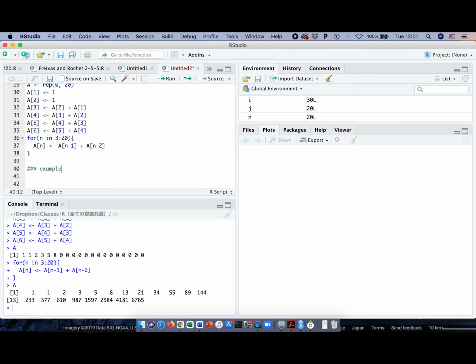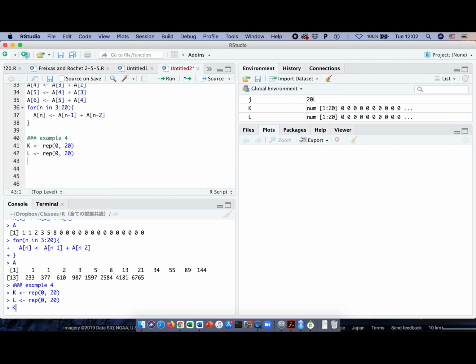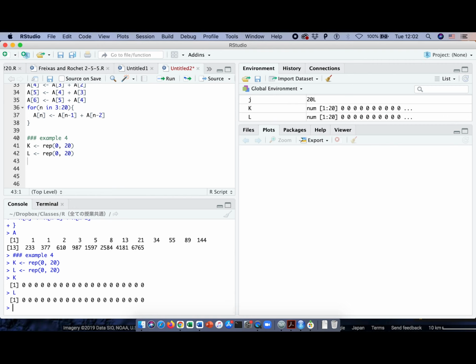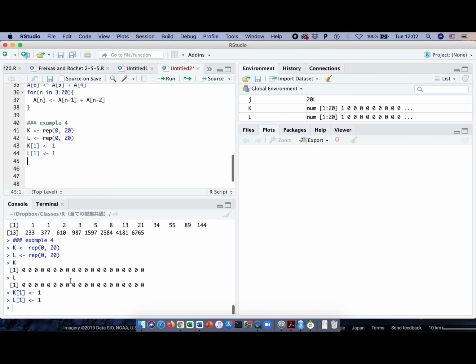Okay, example 4. And the next is the simultaneous difference equations. Let's say we have K and L, and K and L are just 20 zeros initially. And here is the rule. The first term is 1. Okay, let me show you.